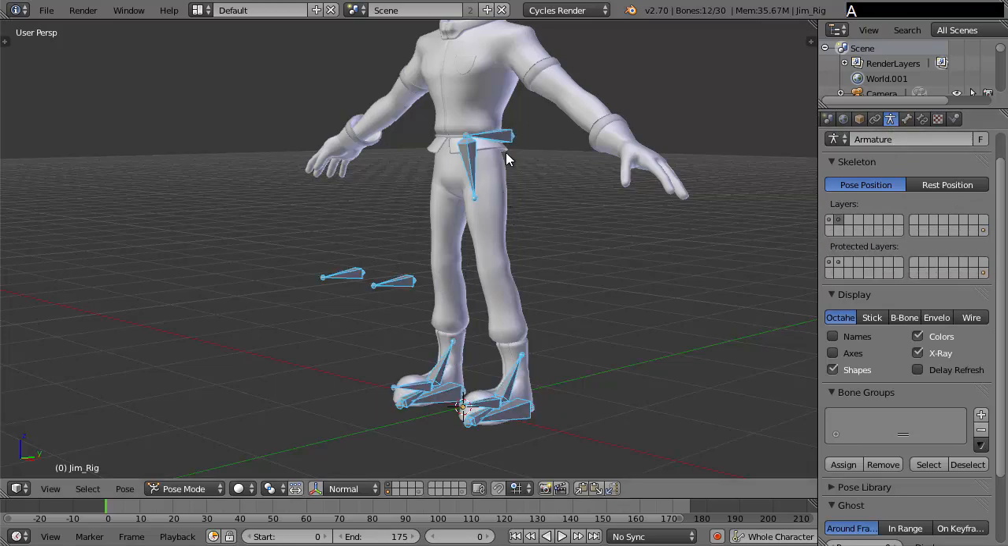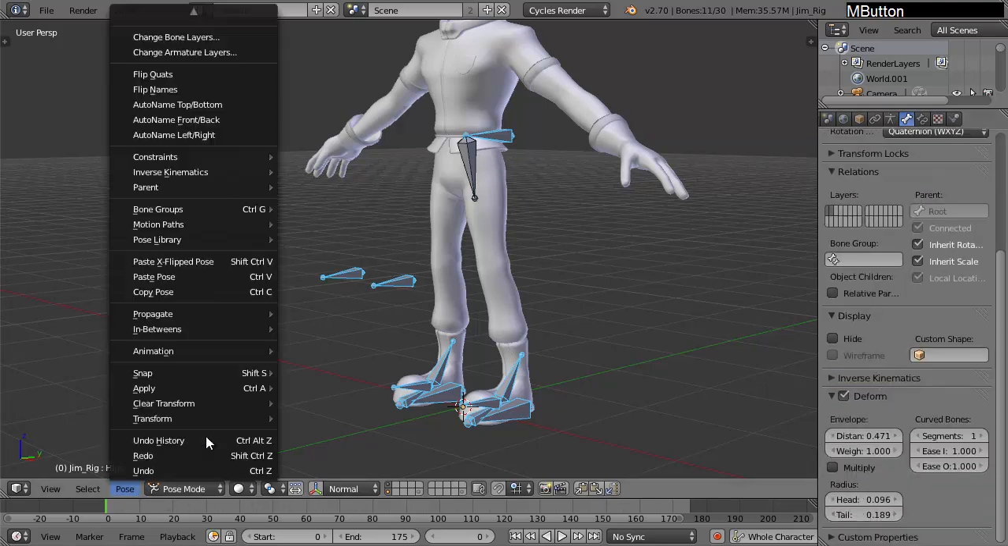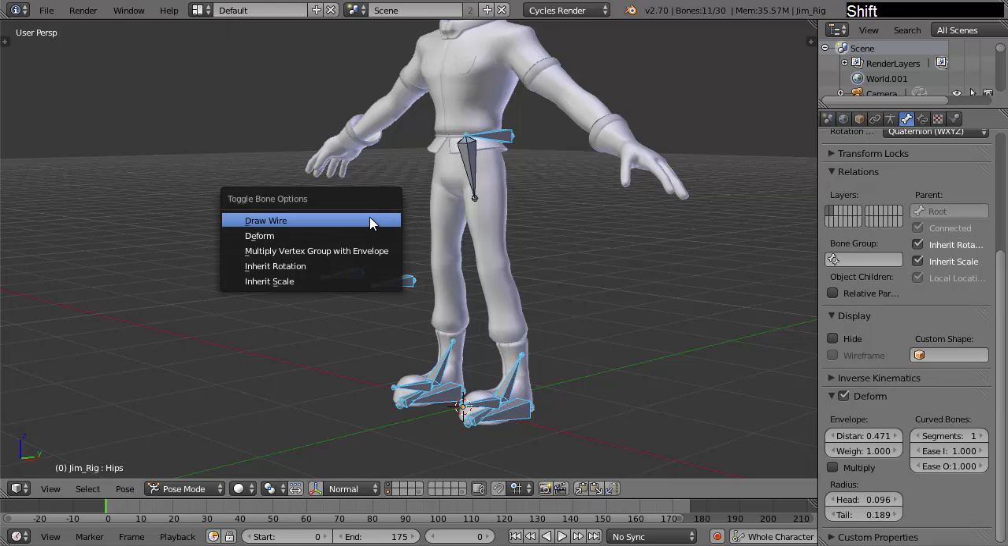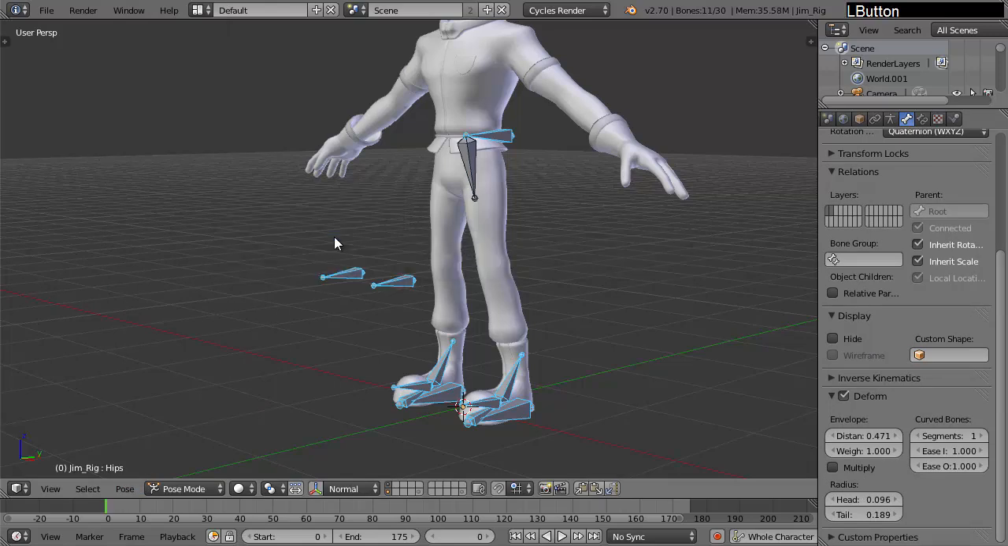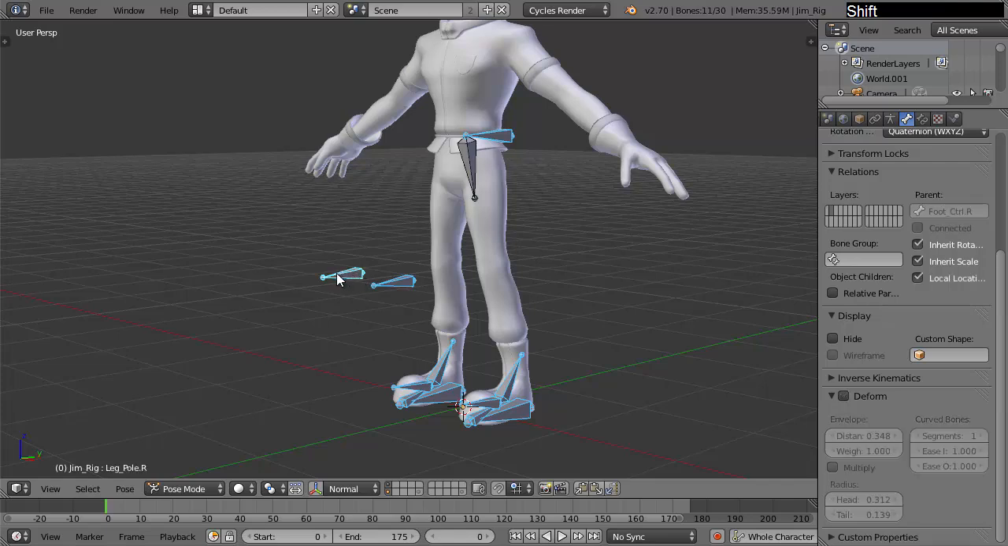We don't want this to be deformed. This one, yes. So let's select the ones that we don't want to deform the mesh. Let's go here to make sure it works, and press Shift W, deform. Okay, let's try with Alt W, deform, and apparently this is not working. Maybe we need an active one.